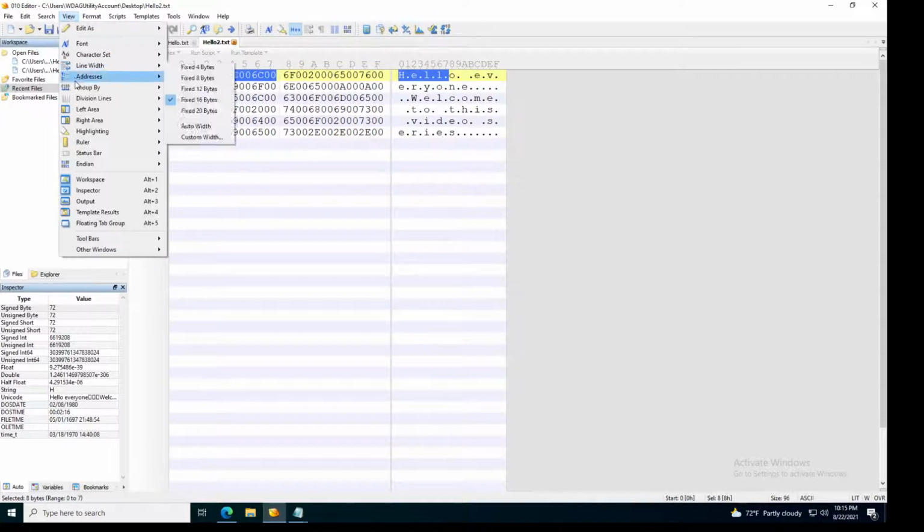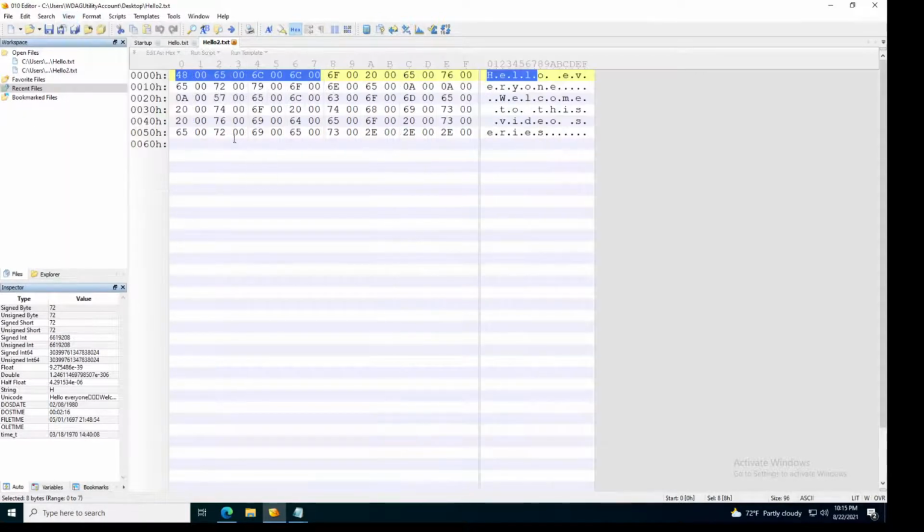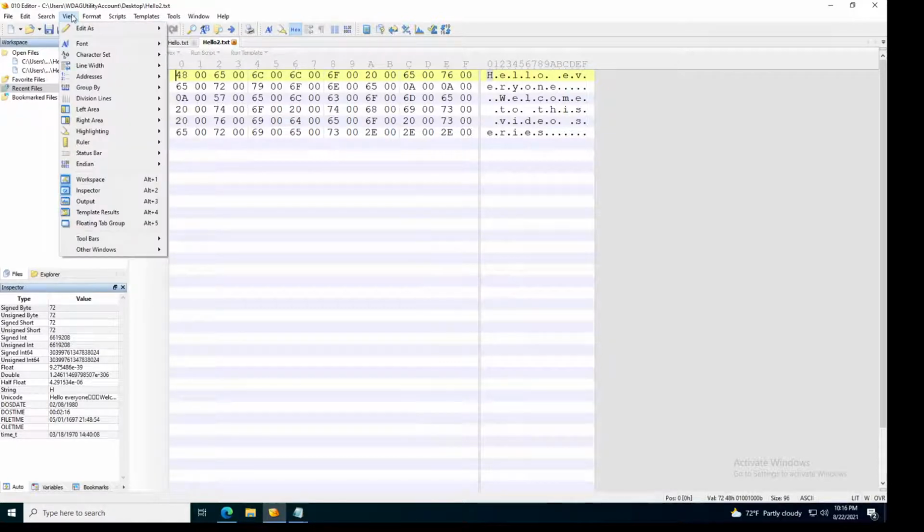Okay, so let's go back to 8 bits, which is a byte. So now we are just looking at them this way. Now this really depends on how you want to display things. And it depends on the situation you'll be dealing with. But there are lots of features here. It's up to you how you use them.